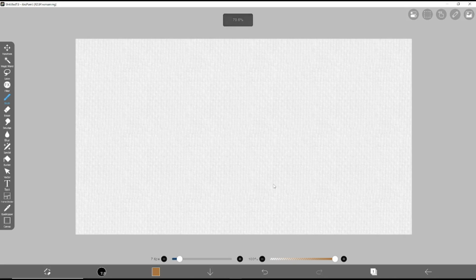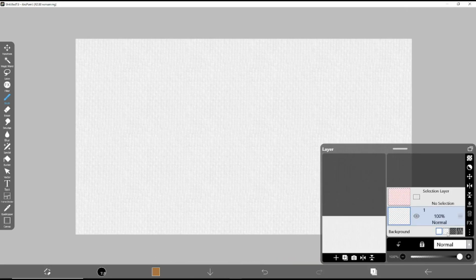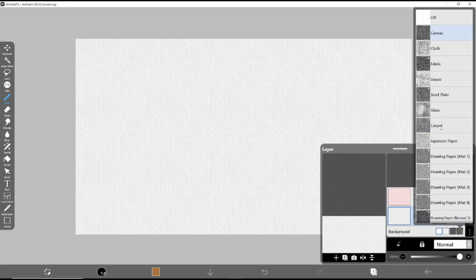If you want to change it again, you can move into the layer option, and then click on the background box. You can set the texture in it.